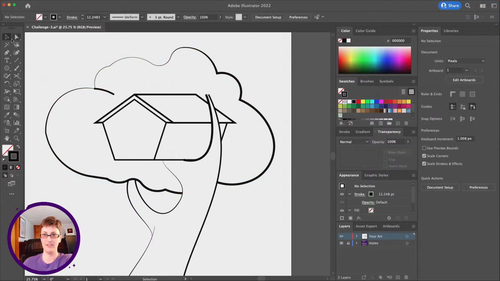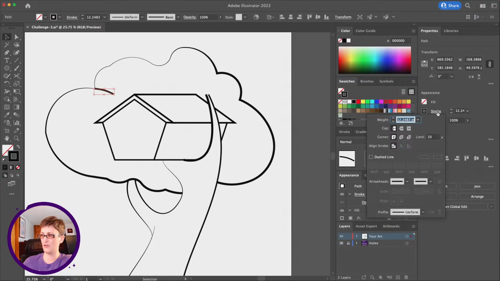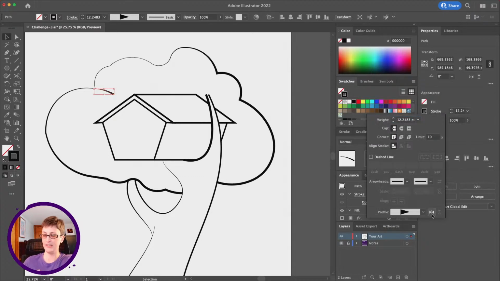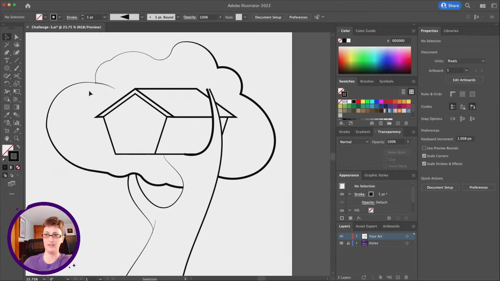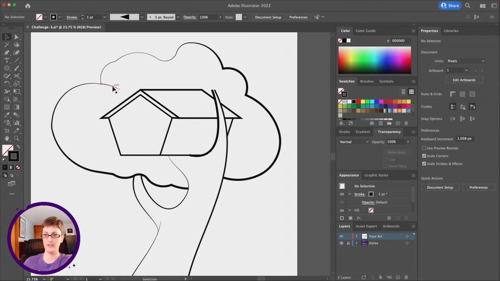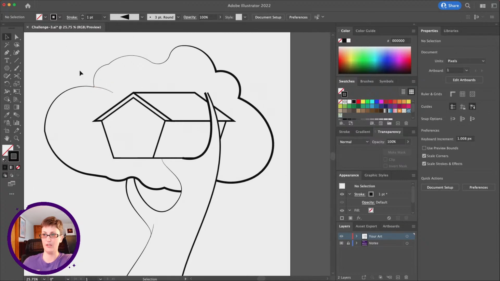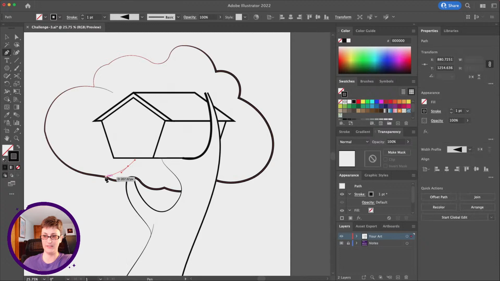So now I've got a pretty heavy line. I'm just going to select it again, and I'm going to go back over to my stroke with profile, and we're going to choose that one. We're going to need to flip it, and we're going to need to make this a little bit smaller, maybe something like 5. We'll see how that looks. Looks pretty good. We could actually probably go smaller on this one, maybe like 1 point.